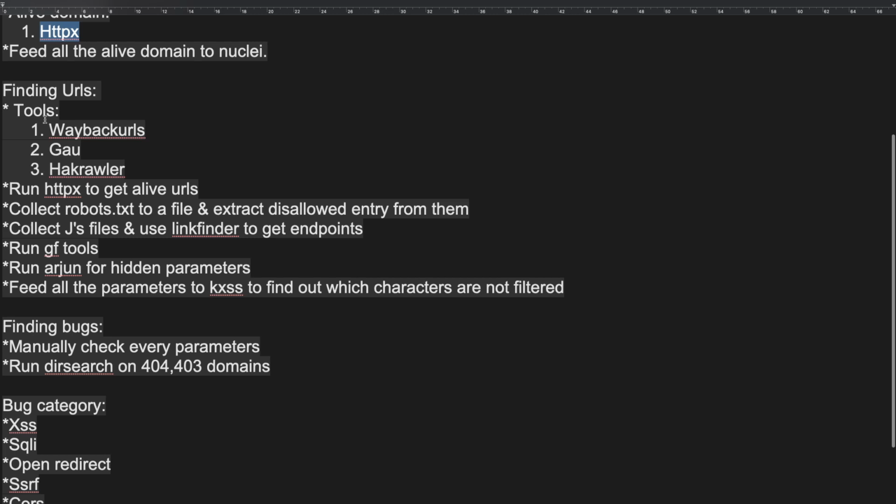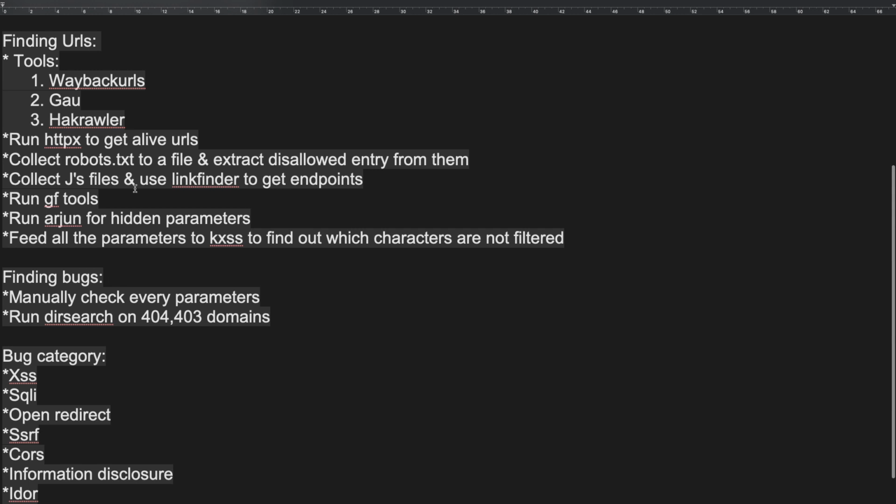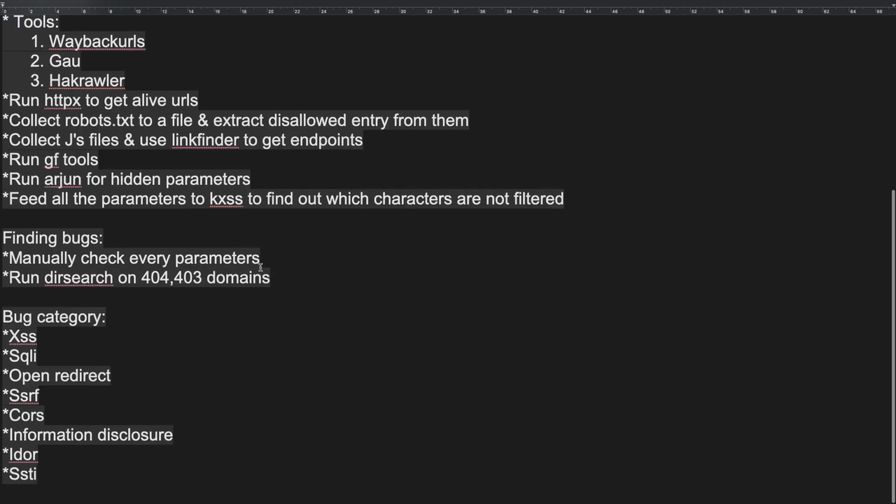Finding URLs, you're going to go with Wayback URLs, get all URLs, and then Hakrawler, really good tools. Nothing's wrong with those, pretty solid. Run HTTPX to get live URLs. Then your characters are not filtered. And then for finding bugs, you manually check every parameter.